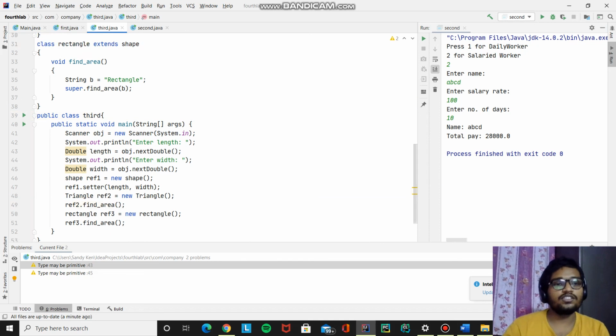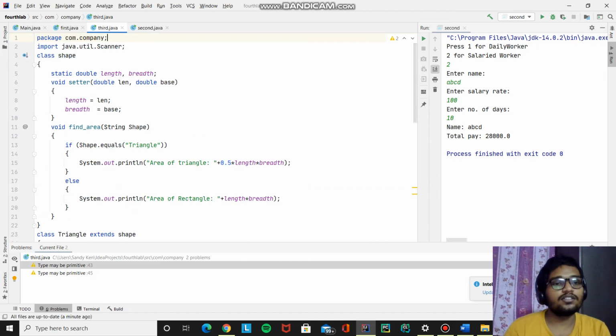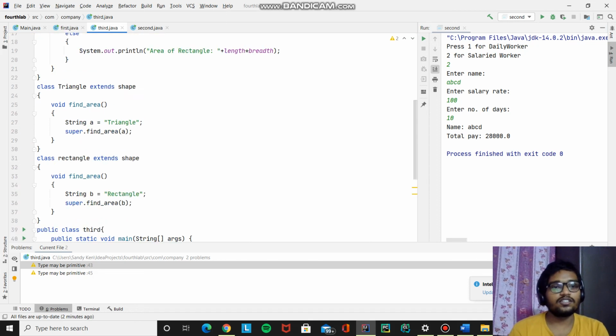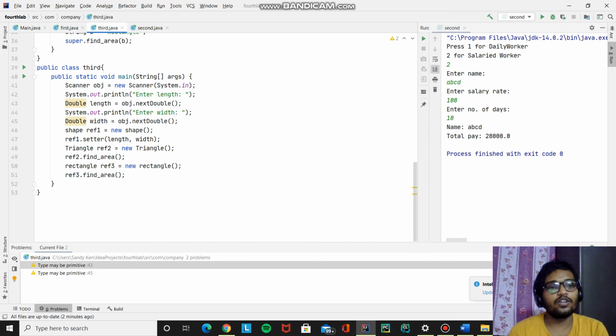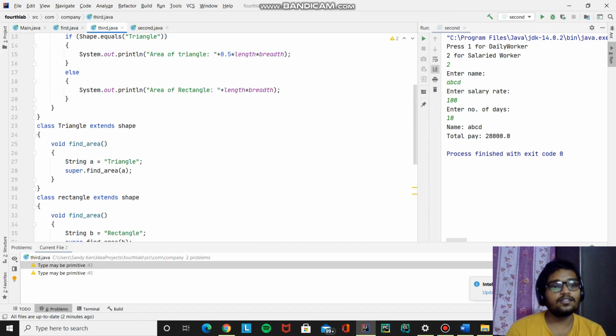Now we'll see the setter function. The setter method takes two arguments of type double, length and base. Here we are assigning the length and base to the instance variables length and breadth. Now we'll see what is there after the setter. We are creating an object for Triangle and calling the findArea method of Triangle, and after that we create an object for Rectangle and call the findArea method of Rectangle. First we'll see the findArea overridden method of the Triangle class, the child class.